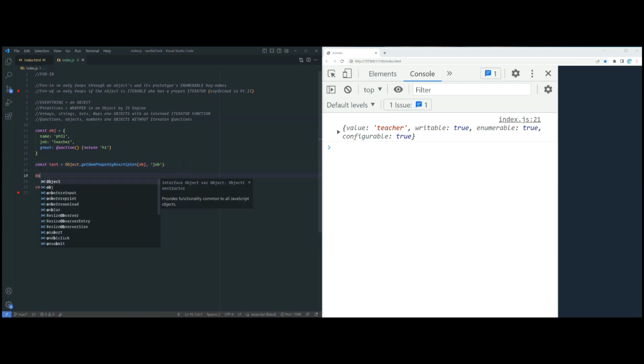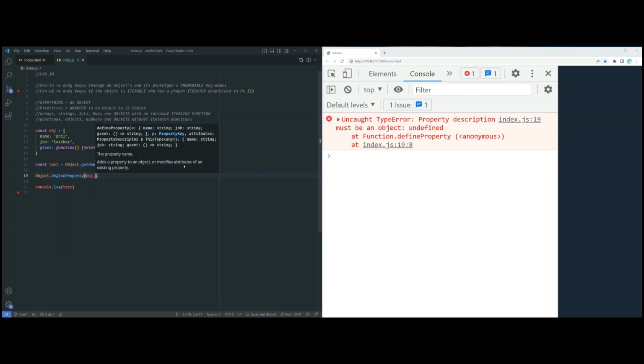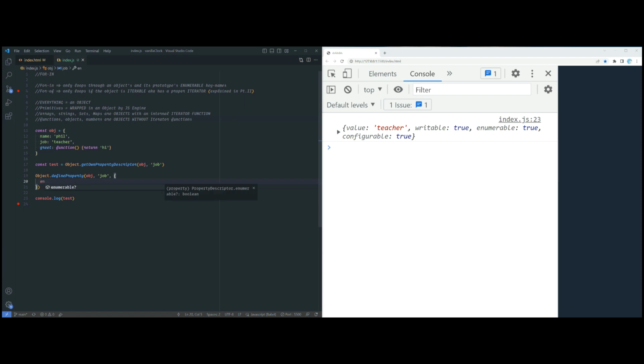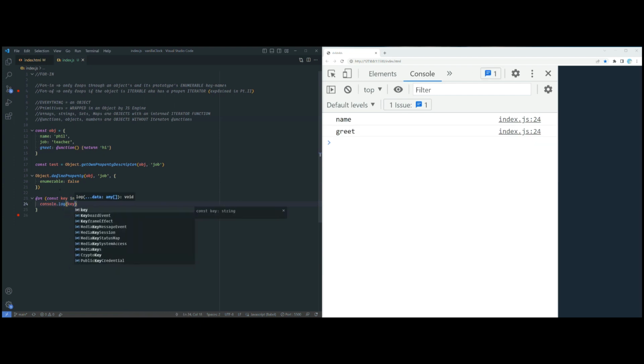So now we can do something like Object.defineProperty. It takes in 3 arguments: the object, the key name that you want to look at, in this case, job, and the third one is an object where you can define your descriptor property. So right now, I'm going to put enumerable will now be false. And now, if we do a for in loop again, console.log key, let's see what we get. So we get name and we get greet, but we do not get job because it is now not enumerable. So it doesn't display in a for in loop.